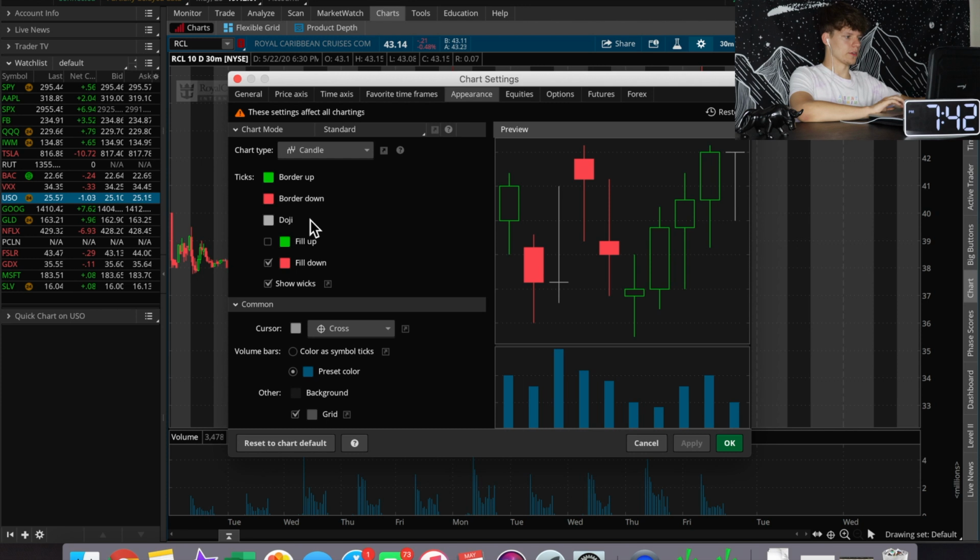Okay, so the appearance, you can manipulate whether you want these candles to be filled up or not. You can change the volume color. You can make it look how you want it to, but I wouldn't focus too much on this. It'll end up just distracting you and not helping you.